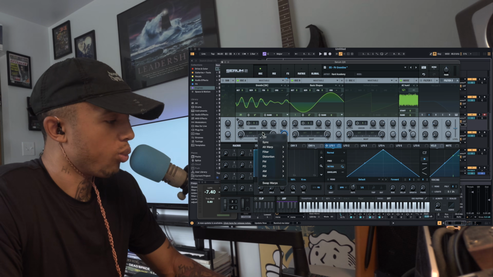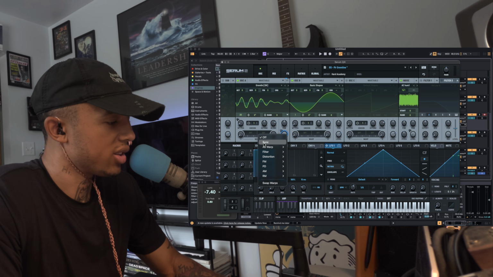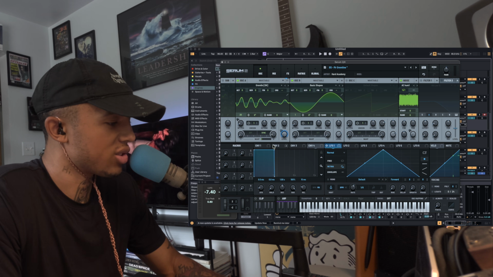But now, let's get a little experimental. Let's go on a wave morph. Go to the warping slot on oscillator A. Let's put a sync on here. Let's modulate this around. I'm going to experiment real quick. Let's see.